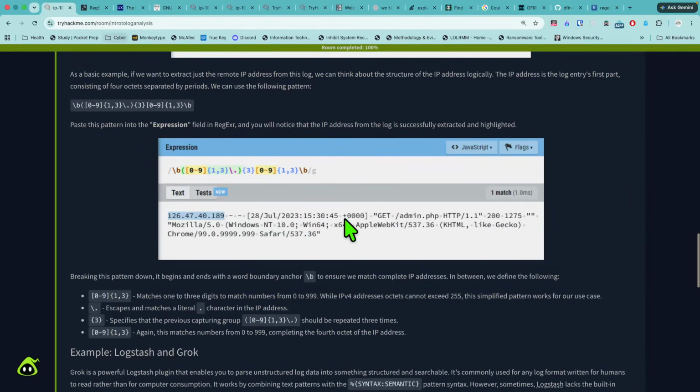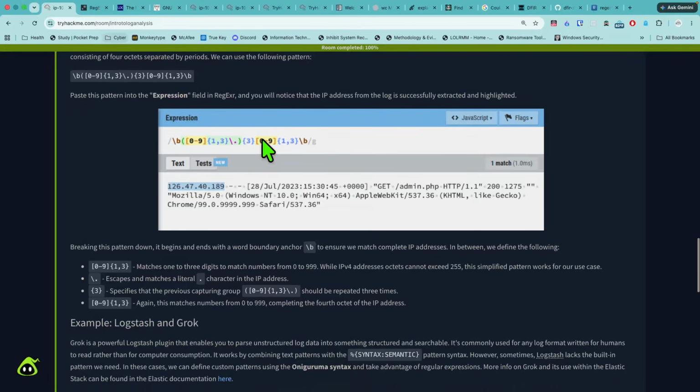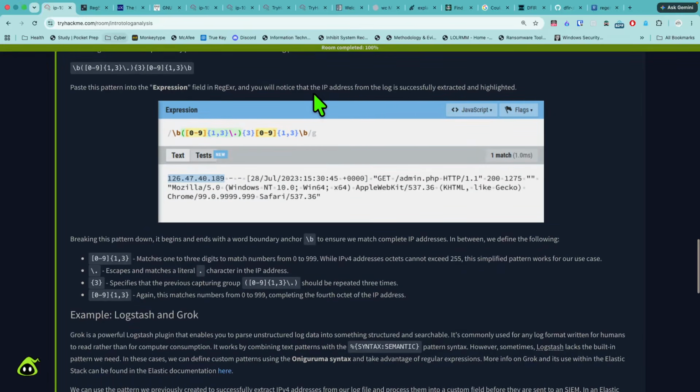Alright. As a basic example, if we want to extract just the remote IP address from this log, we can think of the structure of the IP address logically. The IP address is a log entry's first part, consisting of 4 octets separated by periods. We can use the following pattern here. Then we can paste this pattern into the expression field in Regexer, and you'll notice that the IP address from the log entry is successfully extracted and highlighted.